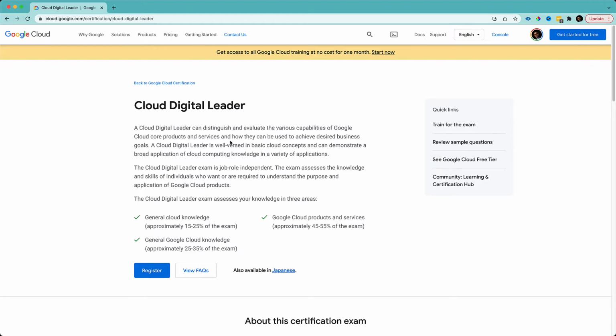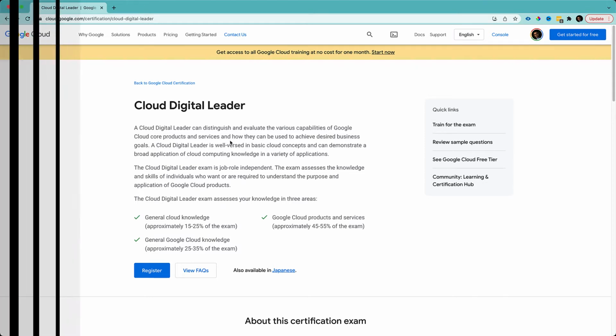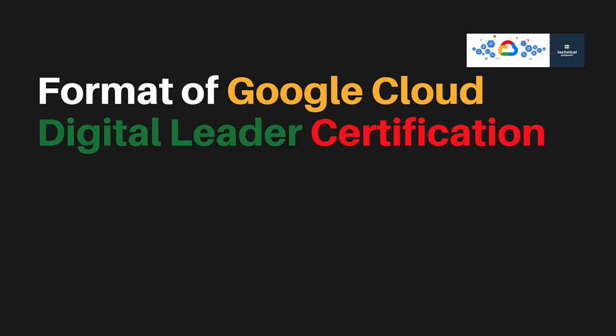It's job role independent. So whether you are an architect, a developer, a business architect, or a solution architect, this certification is a starting point in your Google Cloud journey. So with that, let's move to the next one.